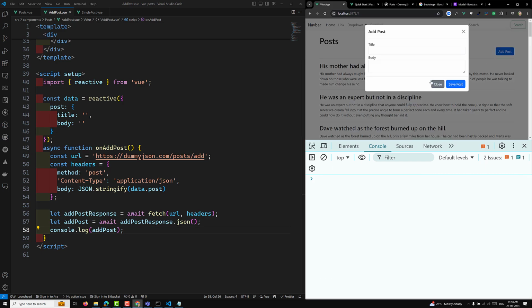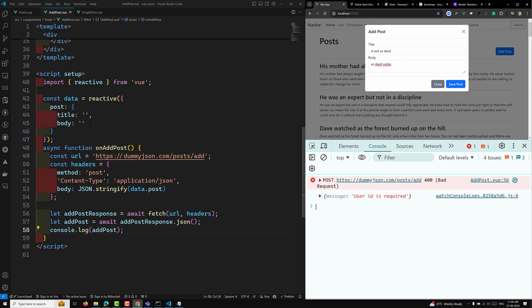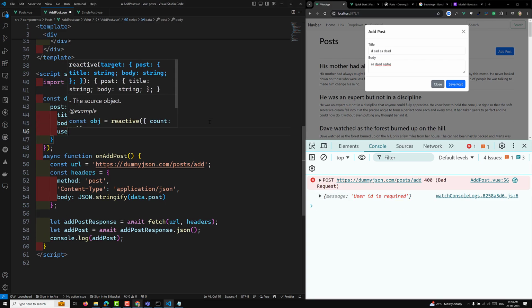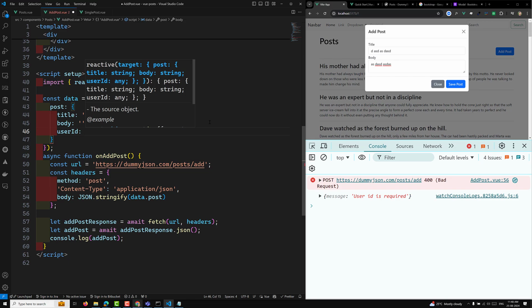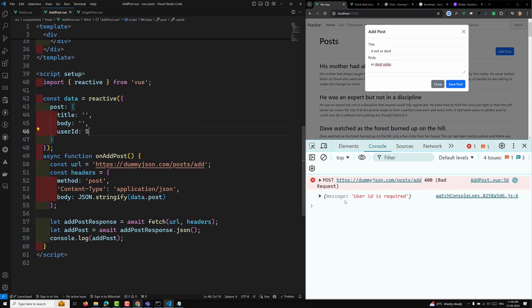So let's remove this one, add post, and I am adding some data here, and click on save post. So we are getting a 400 bad request. It is telling that user ID is required. So it is saying some user ID is required. Okay, let's try to add a dummy user ID. Right now we don't have anything, so I will add 5 or anything. Fine.